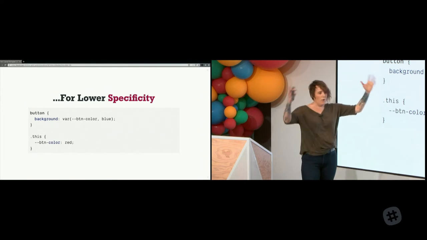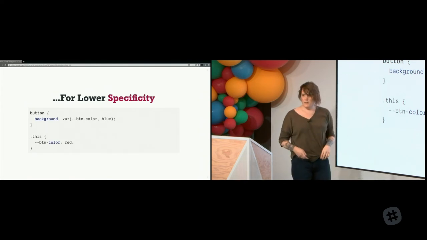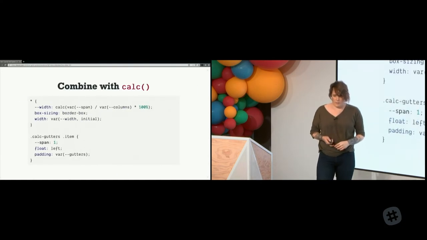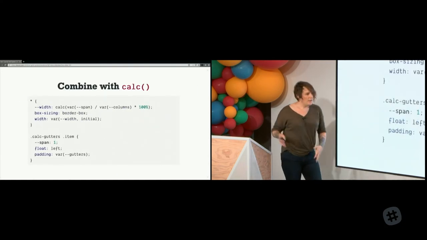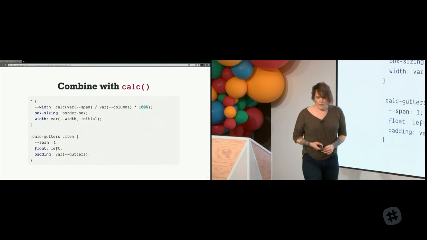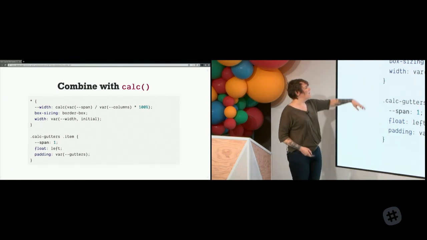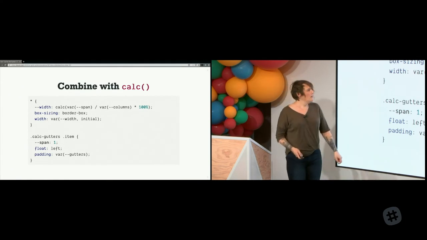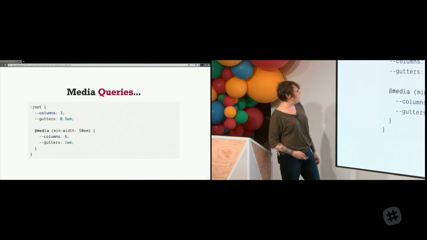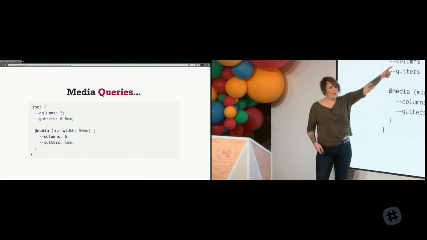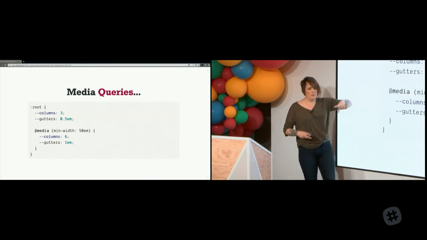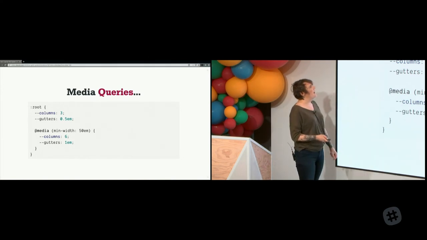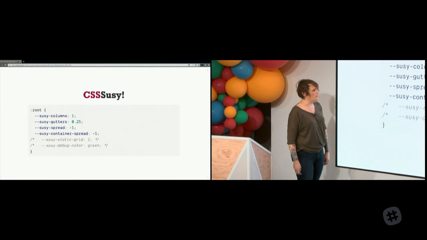If I want an outer element to change something on an inner element, I can do that safely without increasing specificity. If I start to combine these tools, calc with variables, I can very quickly build a grid system in just a couple lines of code. And that's how it's used. I can say I want to span three columns, I want to span six columns, and it's creating the mixin for itself and doing it all internally in CSS, no Sass needed.